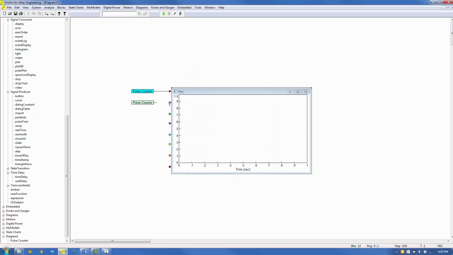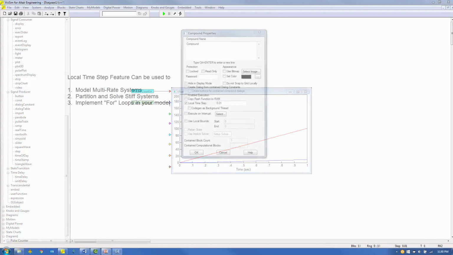Notice that the compound block turns to a light green color with a diagonal line pattern to signify it is operating under local time step control. Click Go to simulate the model. Observe the red compound block pulse count increases to 101 as expected. The local time step compound block pulse count is shown in blue. Since the local time step was set to 0.1, the block counts once every 0.1 seconds and achieves a final value of 10 pulse counts as shown.